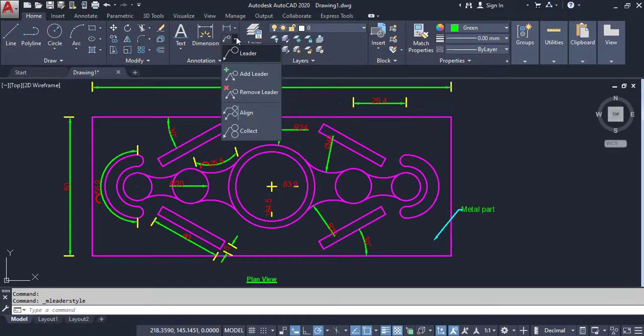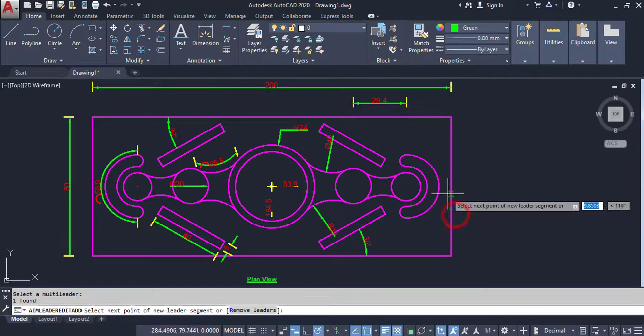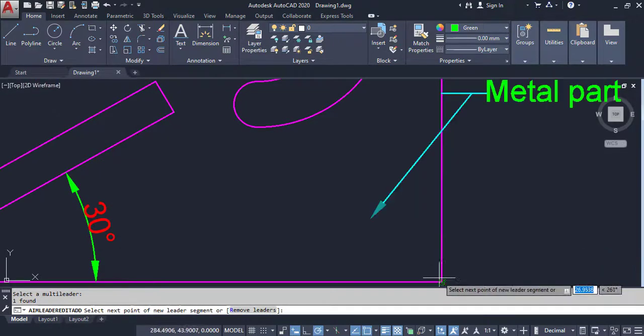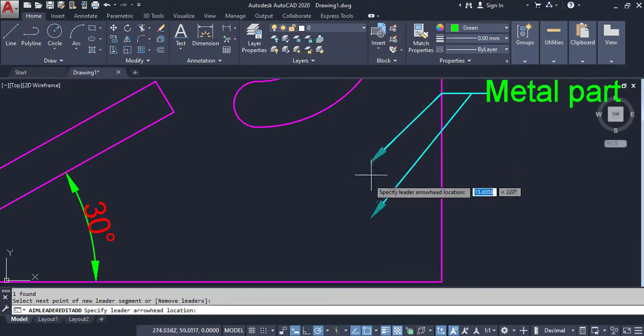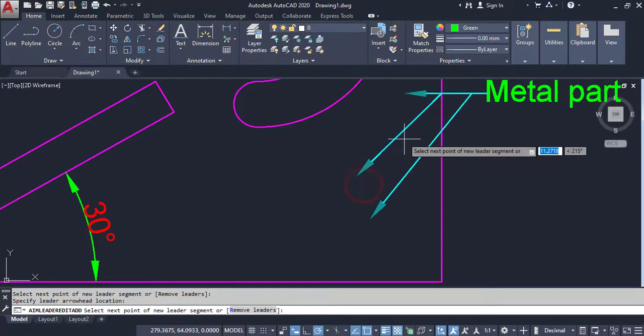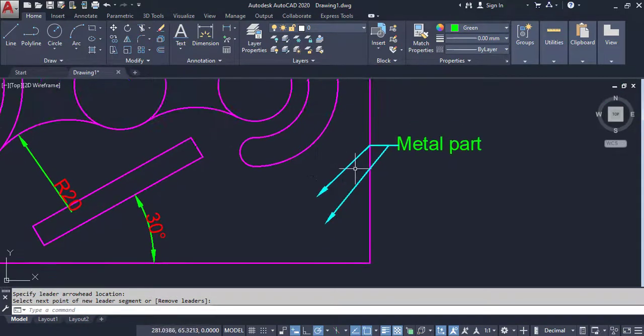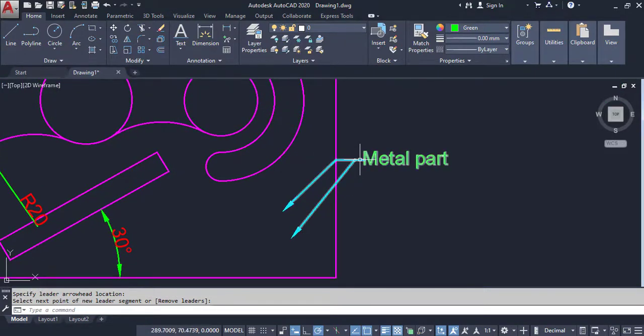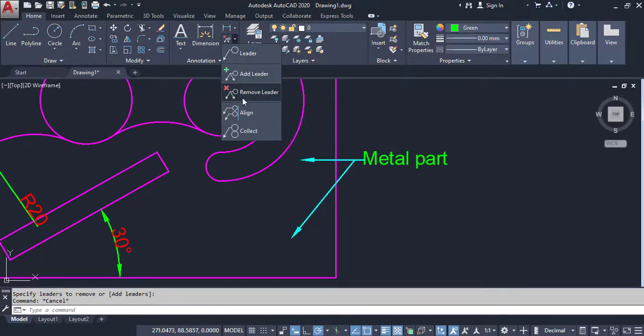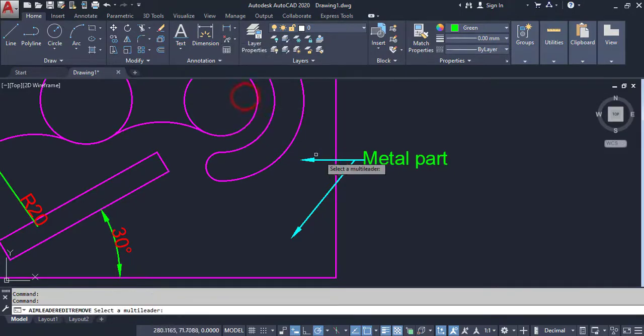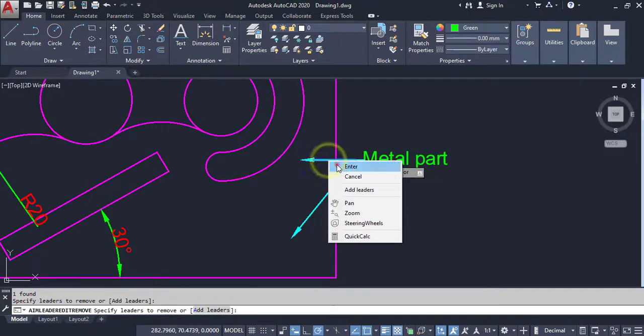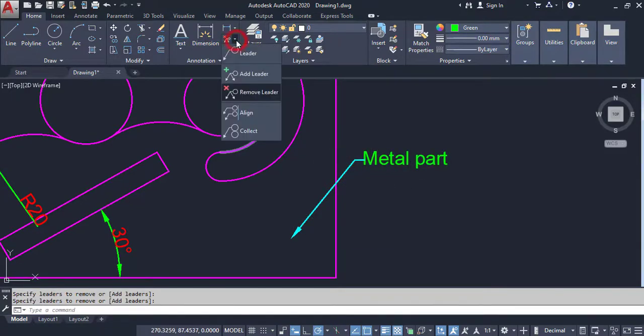Next, add another leader to this leader. I can enter the next value. And enter. Likewise, I can put 3 or 4 multi-leaders for one leader. Next command, I want to remove. Mistakenly I put it here, so I want to remove this. So I am going to remove the leader. Click on remove leader, click this line and enter. This is remove.